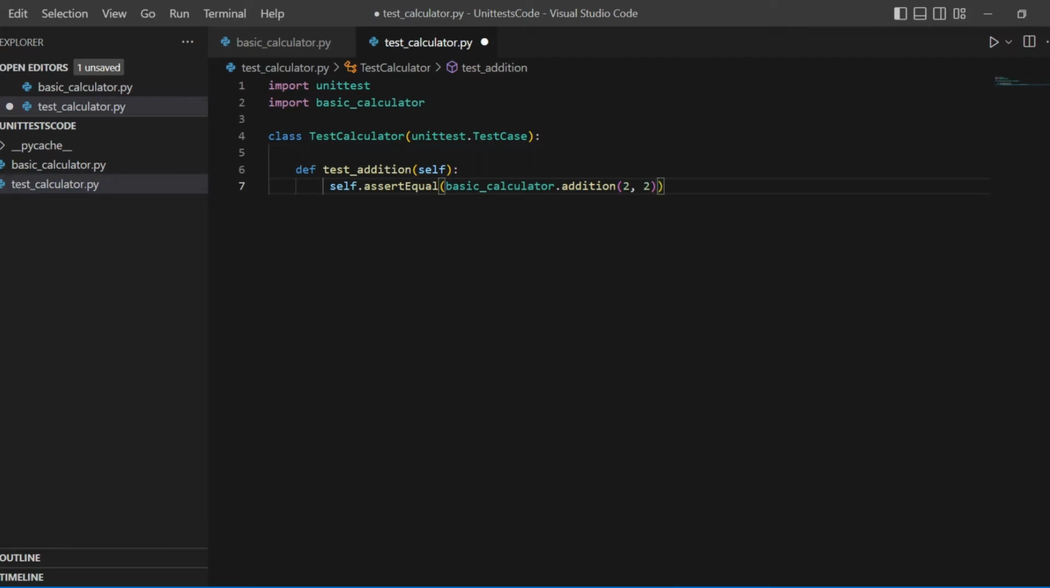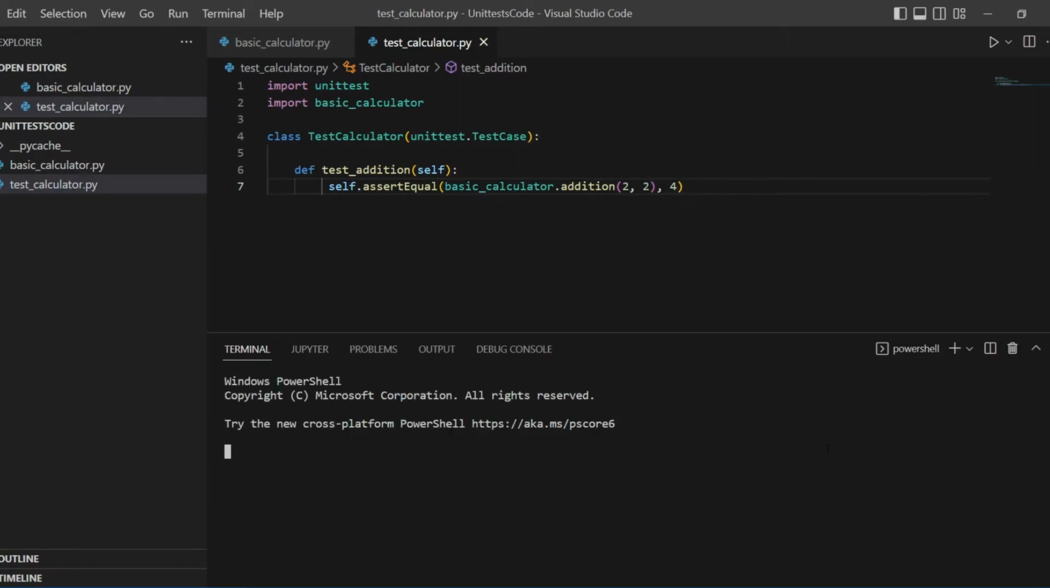So if everything is correct and the function works as it should, we will get a pass. So we'll get a successful test. Now, if we launch this code from our IDE, nothing will happen. So how do you execute a test? Well, there are a couple of ways around that.